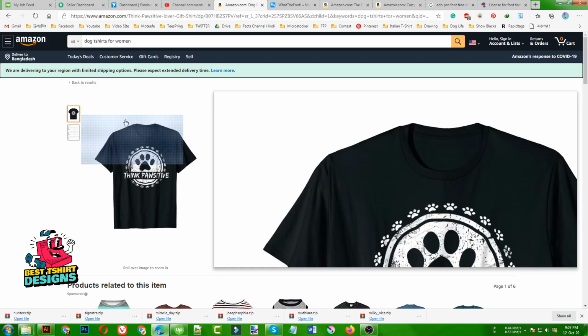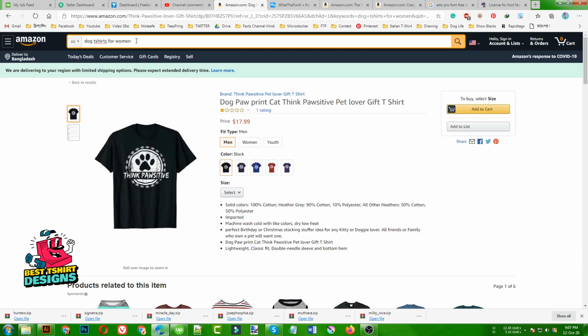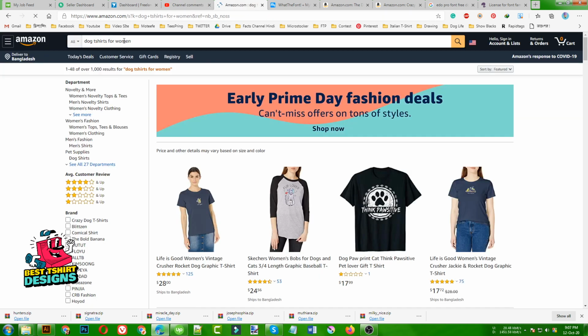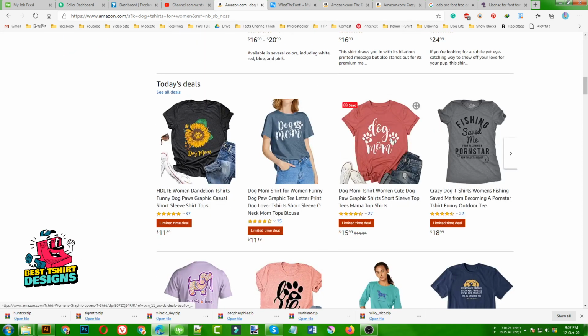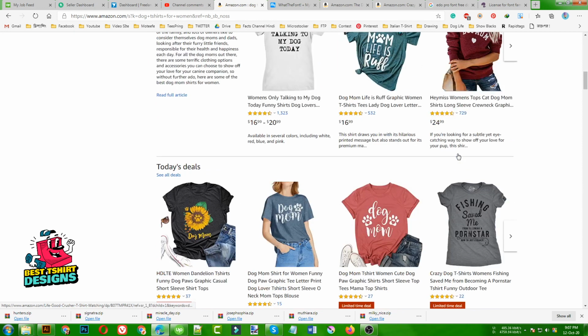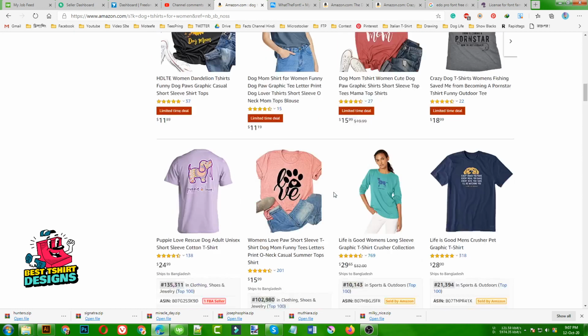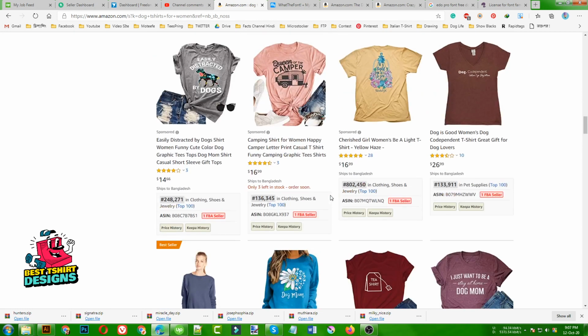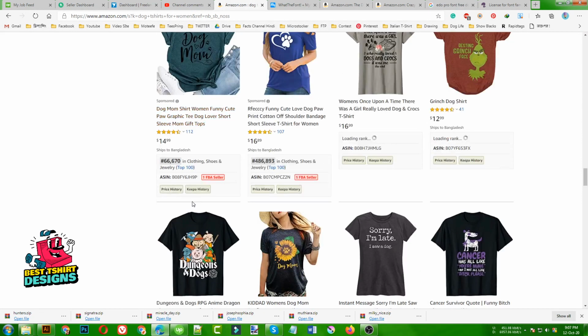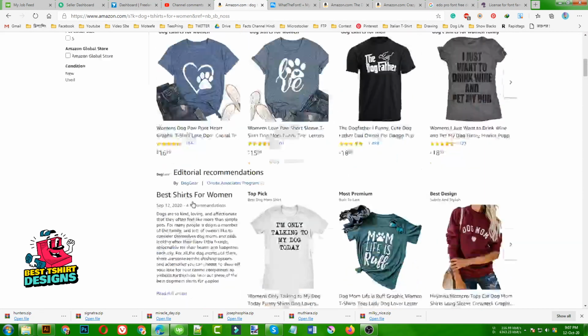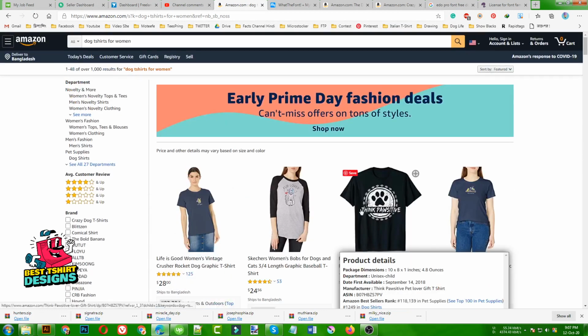If I come to Amazon and search for something like dog t-shirt for women, we will find thousands of different designs. They are using different kinds of fonts. Not everyone is buying a font to use in that design. Not every font is a premium font. Some of them are free fonts, some of them are premium commercial use fonts. So let me show you guys. This is the third design of this search.